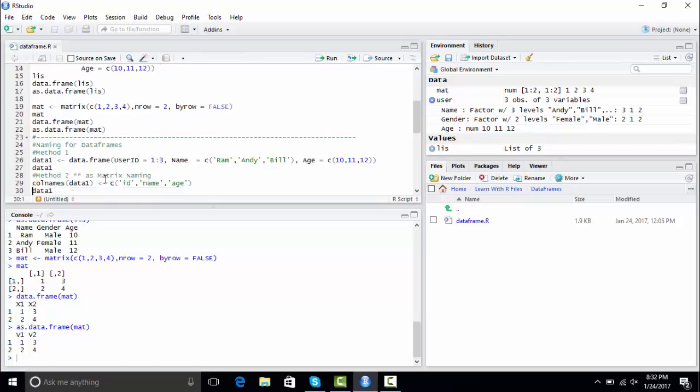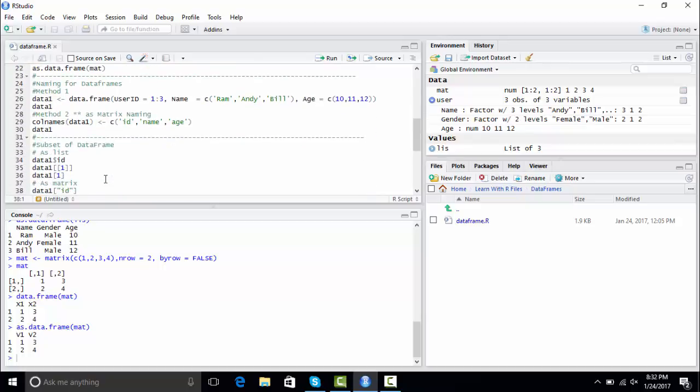The next thing we will check is how to do the naming of data frames. The first method is as we already saw before. Here I'm going to create a data frame named data1 using the function data.frame, where I'm assigning the user ID from 1 to 3, meaning 1, 2, 3. The next column will be named name, in which I create a string character vector, and the third column is age, with the values 10, 11, 12.